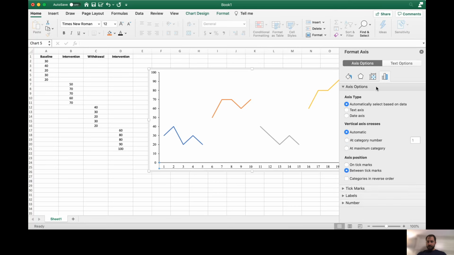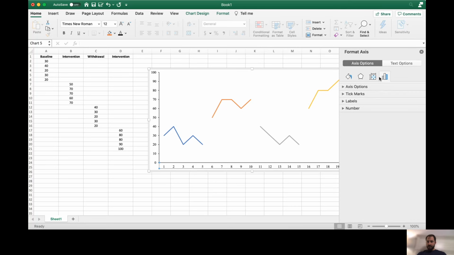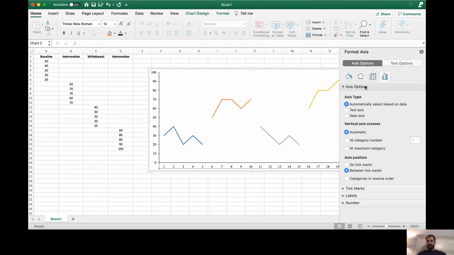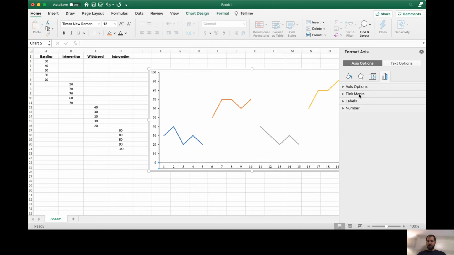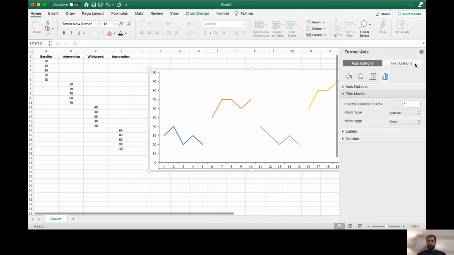Oh, it was there. The tick marks are under the axis options, the bar graph looking thing here. So we click on that. It had this axis options expanded. We can just collapse that and click on tick marks. If we want tick marks on our x-axis, it's a really similar dialog as we see on the y-axis, and we'll do outside. And so you can see that puts those tick marks down there on the x-axis as well.